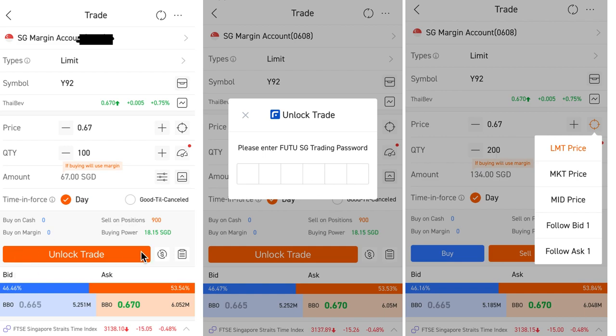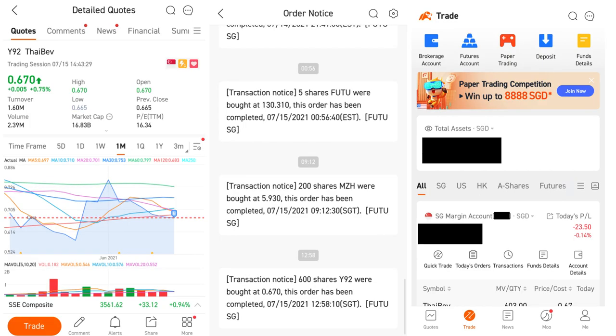Okay, so once you place your order, how do you know whether your order is fulfilled or not? You just go to your watch list page, or you can just go back to the page, and then you will see this little message here. This is actually the notification portion, if I'm not wrong. It's either this or some settings button. It's at the corner, so you click it, and then they will tell you, okay, transaction notice, 600 shares were bought.